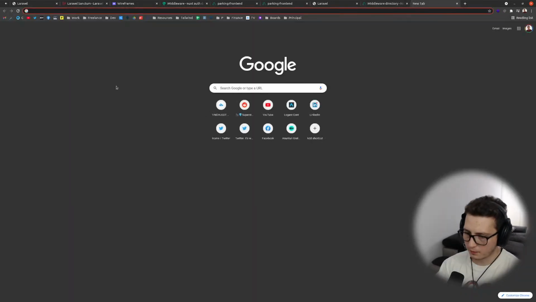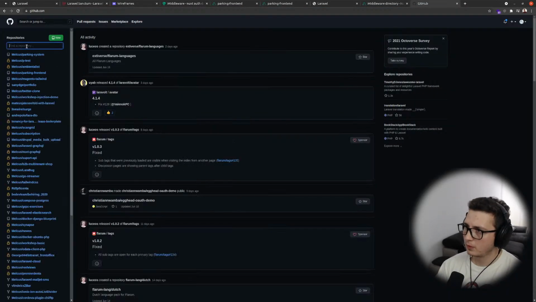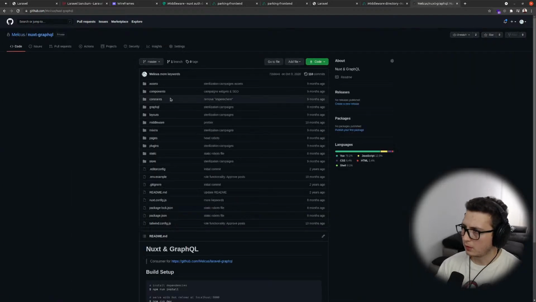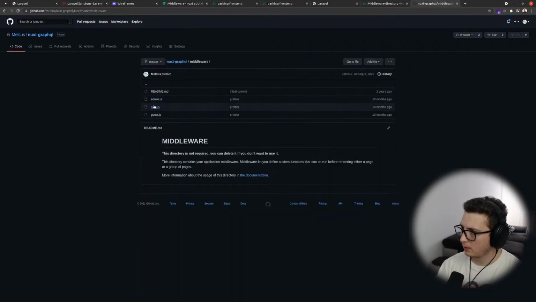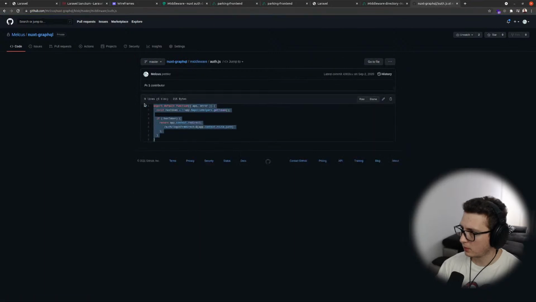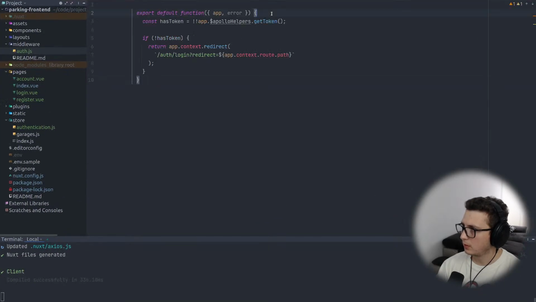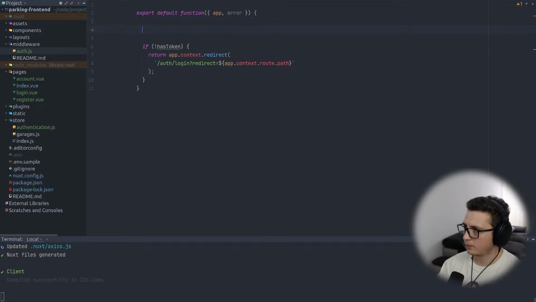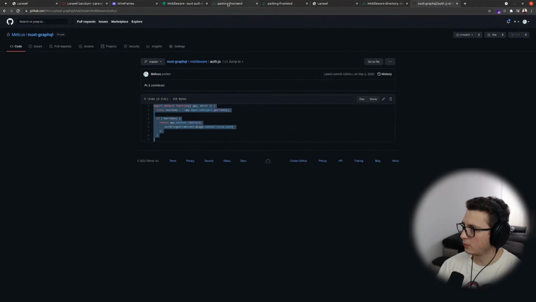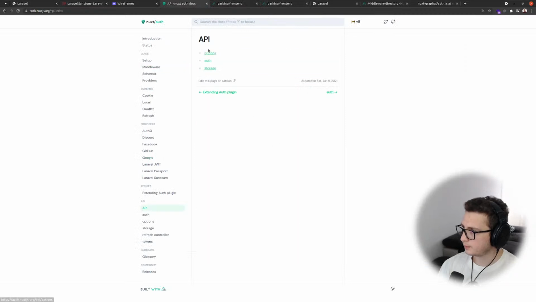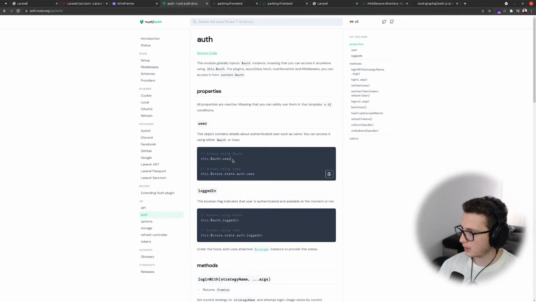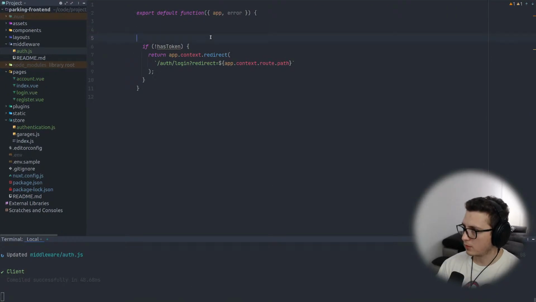Actually, I think I have a better example here in a different project. All right, auth. Well, this is using GraphQL, but it should not be any different. Let's check the API. How do we know if we are authenticated or not? So let's console log the user.